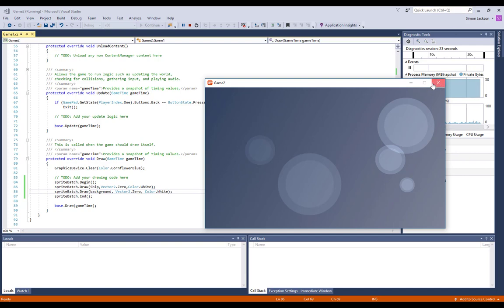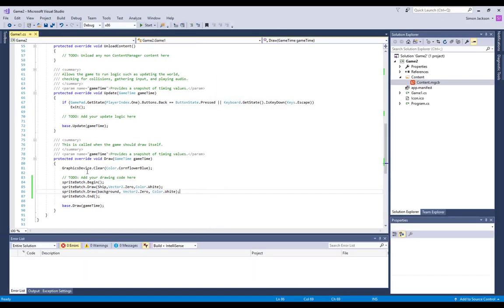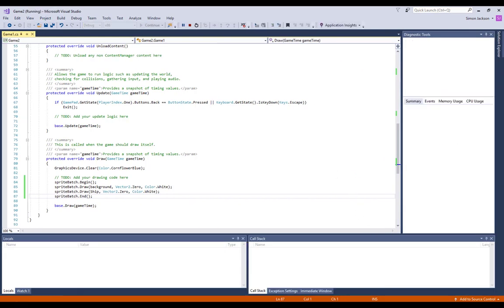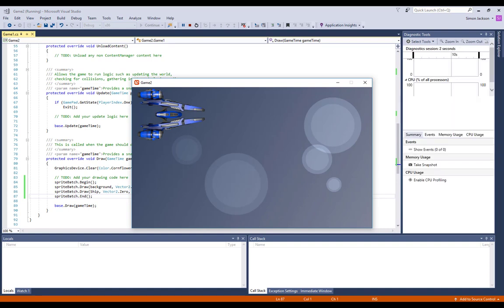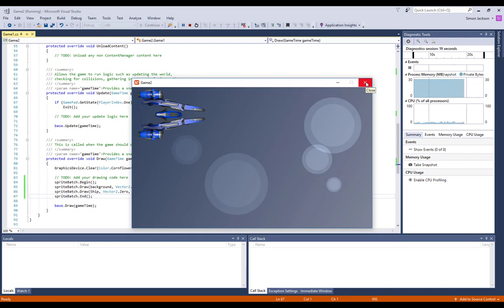If I reverse this and draw it in the way I'm supposed to, so I've got the background, obviously at the back, and my ship in front of that, and I now run this, I'll see my ship nicely drawn on top of my background. So again, the order in which you draw things is important, and you need to make sure you draw in the order you want it presented to the screen. It's also true if you're using any kind of blending effects, the order that you draw the blended effect in will affect how it works.